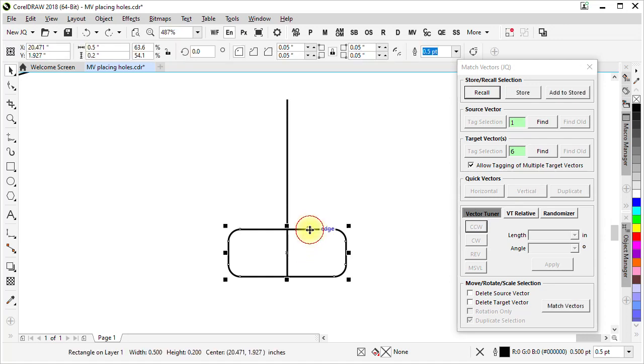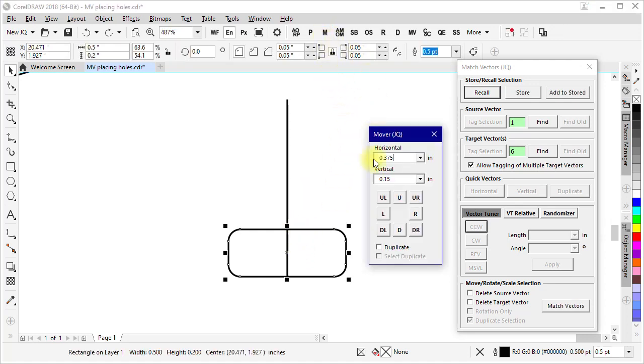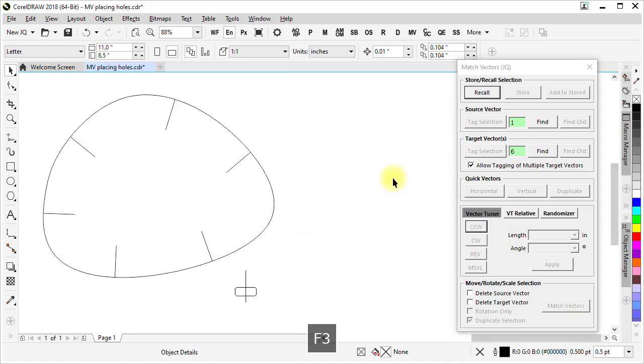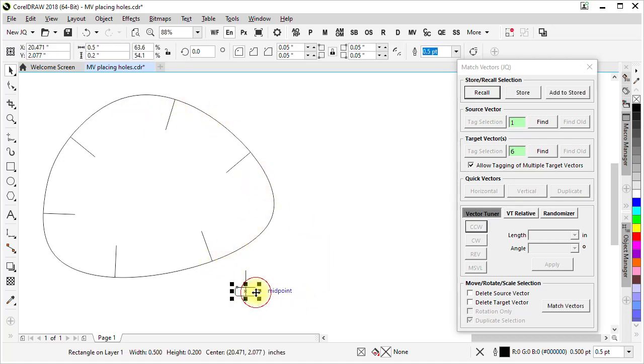So in this case, I'm going to move this relative to this. I'm just going to use my mover macro. It's set to move vertically by 0.15 inches. Apply that. And now that should use the same 0.15 inch offset when it places this in all these locations. And we see that is the case.